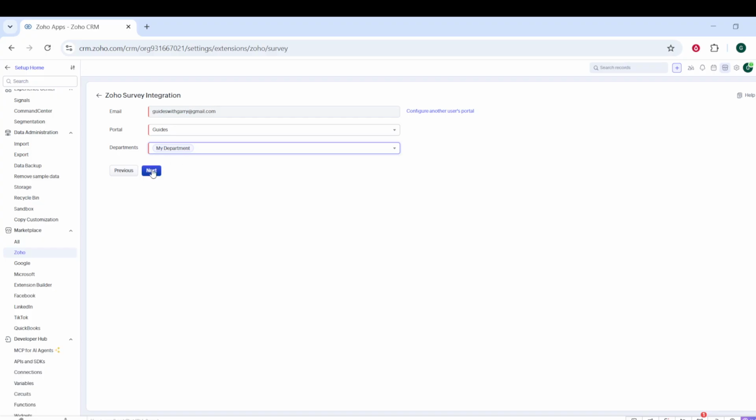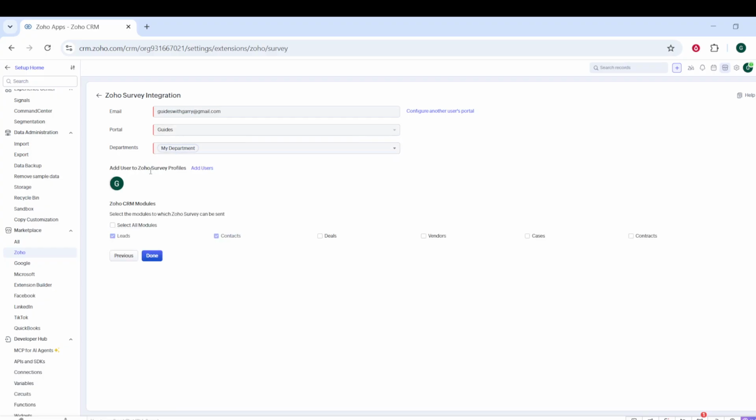After you reach the next configuration screen, you will be asked to select the CRM modules you want to sync. Choose the modules that match the kind of information you want surveys to use. For example, if your survey responses should be tied to leads or contacts, select the corresponding modules here. This step matters because only the selected modules will be available for mapping and automation later.